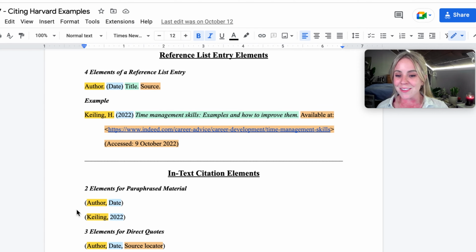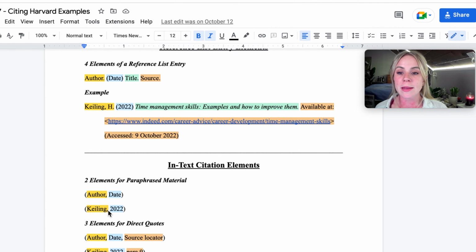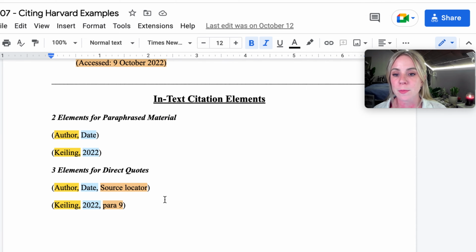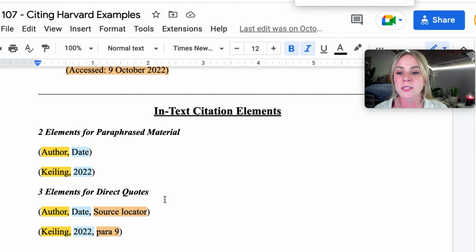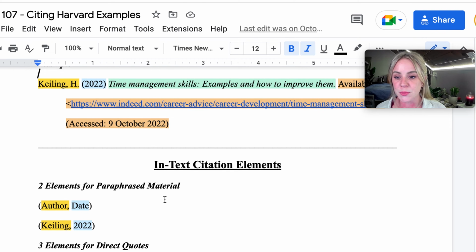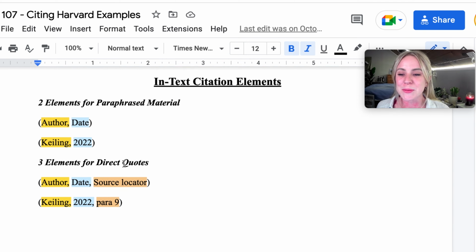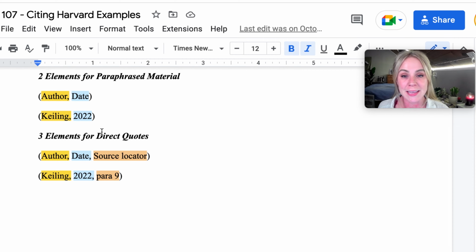Now, going down to the in-text citation, Harvard referencing follows an author-date formatting for the in-text citation, meaning that you're going to include the author's last name, followed by a comma, and then the date, which is simply going to be the year of publication, which is going to look like this. As you can see, in the full reference list entry, here's our example. The author is Keeling. The date is 2020. So coming down to our citation, that's how it's going to translate out.